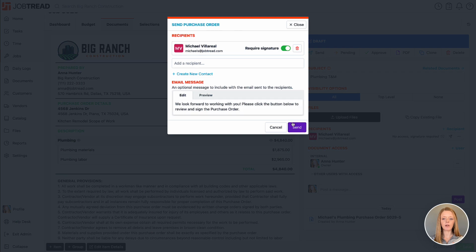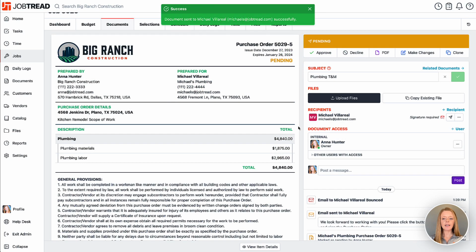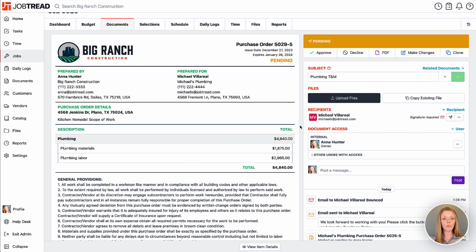All right, to the primary contact. Send, and now it just sent an email to that vendor with your logo, your message, and a button to view the document. When they click that button, it will open up this document in their web browser. There's no need for them to create a username or password to access the document unless they want to set up a username and password in their portal profile. Otherwise, it's a magic link that will just open their portal for them.